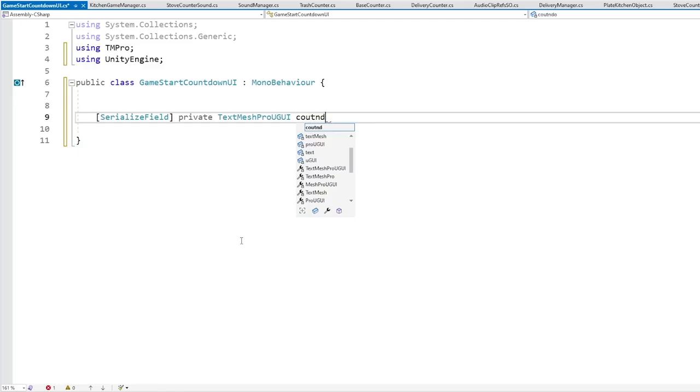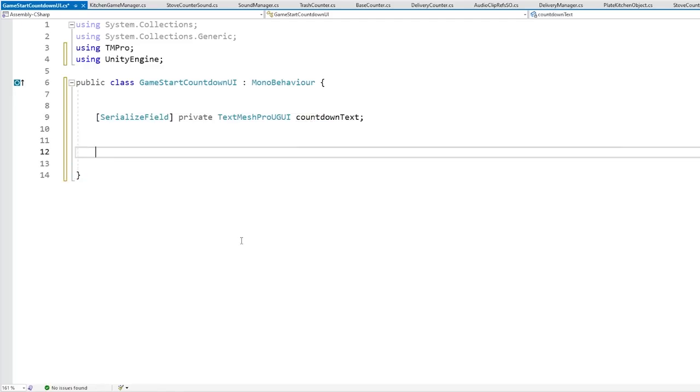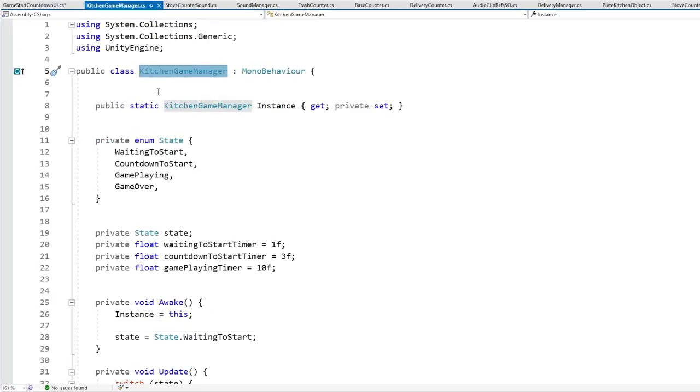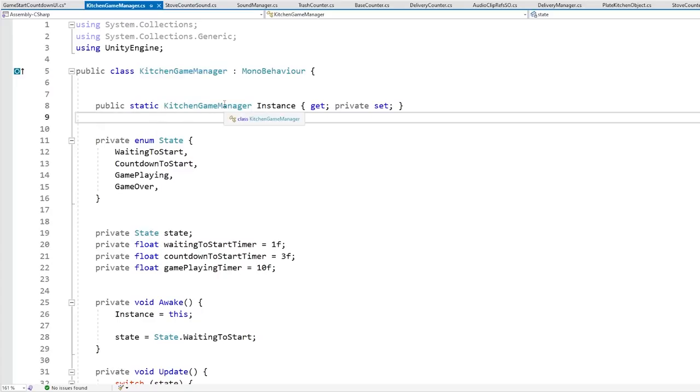So it's going to be our countdown text. And now for updating this text, basically we just need to know the game state, so we need to know when the countdown should show up. And as usual, let's use some nice events. So over here on the Kitchen Game Manager, let's fire an event whenever the state changes.